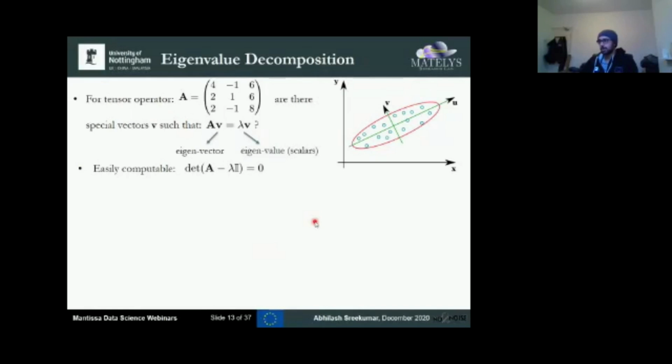This is perhaps the single most important notion in linear algebra, if you ask me, eigenvalue decomposition. Let's get into it. For a tensor operator A here, which, by the way, is an operator I have not mentioned earlier, but I mention now. The question is, are there special vectors such that when you operate on this so-called special vector, that is A times V, you end up only scaling it? That is, there is no translation, there is no rotation; these are the only two operations possible really. Nothing of that is involved, only scaling is involved.